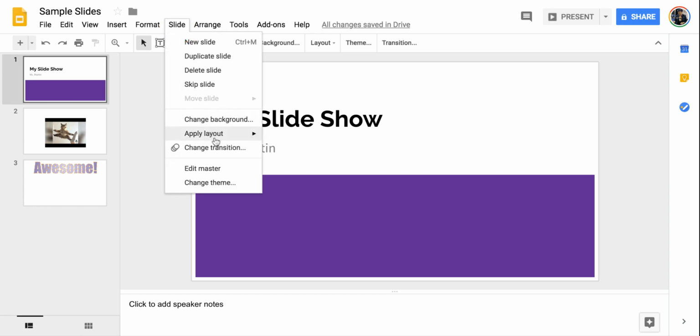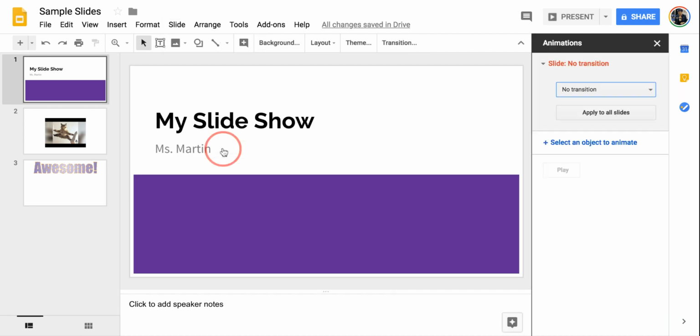On here, I'm going to go down and look for Change Transition. You can also find Transition here as a button on your menu bar. So I'm going to click Change Transition, and it brings up a menu called Animations. Right now, at the top, it says Slide, No Transition. Transitions are the special effects that happen when you go from one slide to the next.